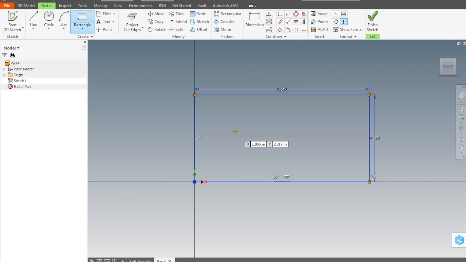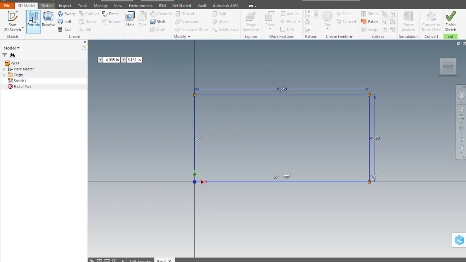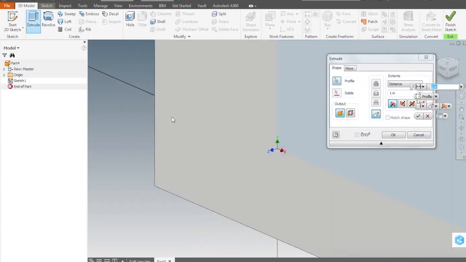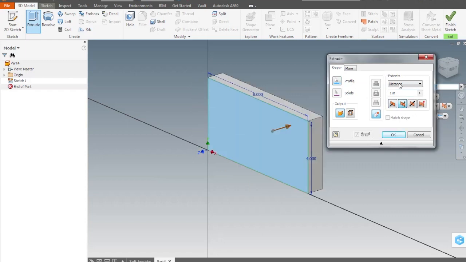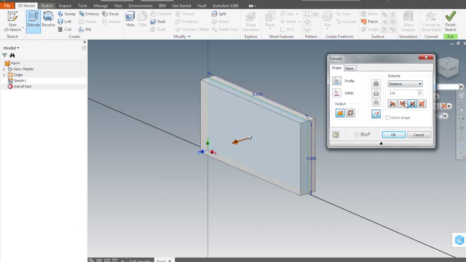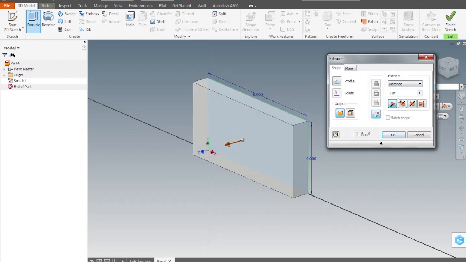Now we are going to create the body, so we click on the 3D Model tab, then on the Extrude command, and the Extrude dialog box appears. We can invoke the Extrude command by pressing the letter E on the keyboard. As we can see, the closed geometry is already selected. We can extrude it in different directions and asymmetrically too. We type 4 for the distance we want to extrude.